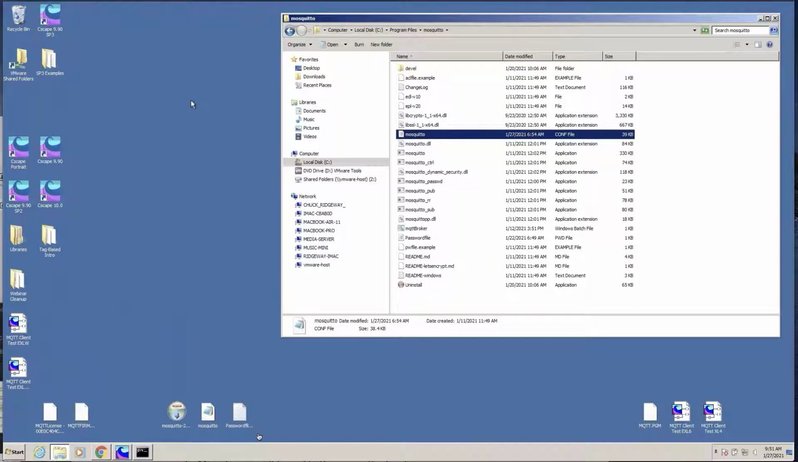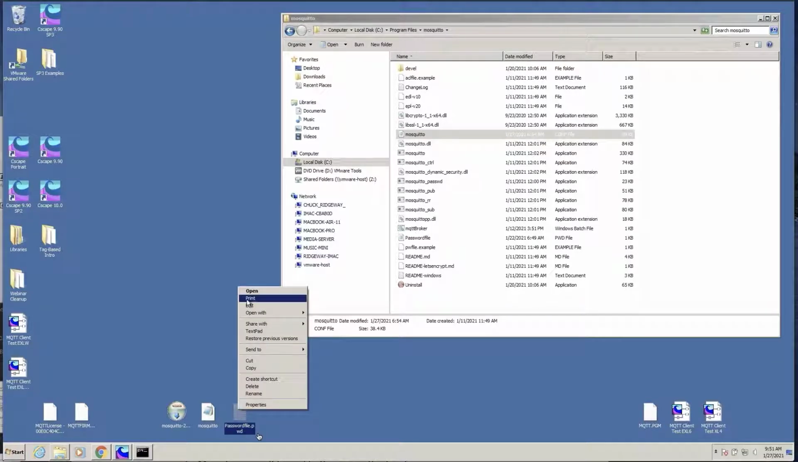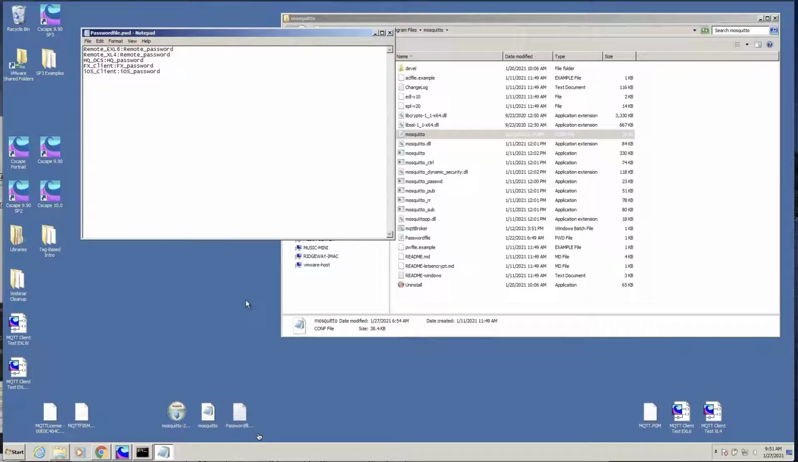Okay, so the first thing I did in the process of creating a password file is I created just a new text file named passwordfile.pwd.text. Okay, so this is just a brand new text file. And I'll go ahead and open it here so you can see it.